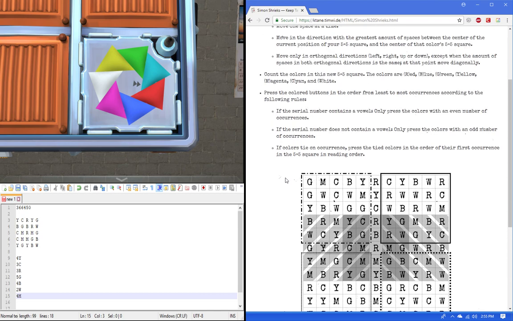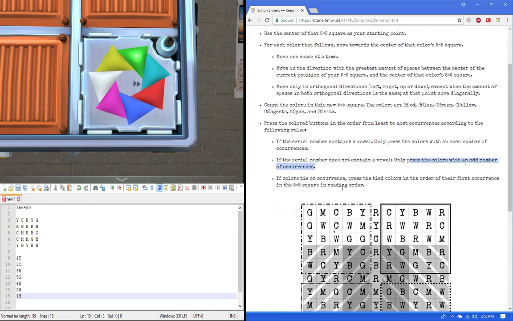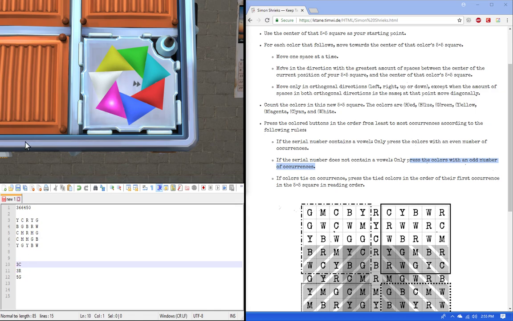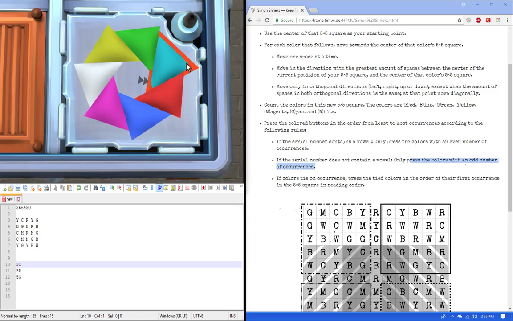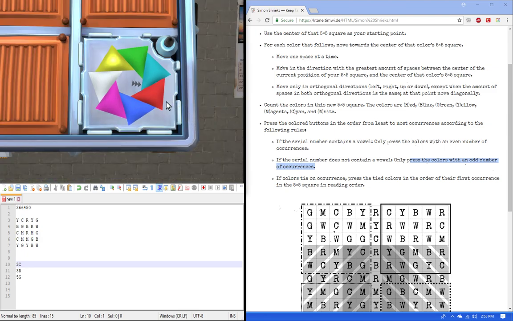So since we don't have a vowel, we're going to only press colors with an odd number of occurrences. So we get rid of yellow, get rid of blue, white, and magenta. And we got these, which is cyan, red, green. So we're going to press cyan, red, green. So now I got 5, 2 is what I would relay back to the expert. 5, 2. That's my last sequence. Let's see.